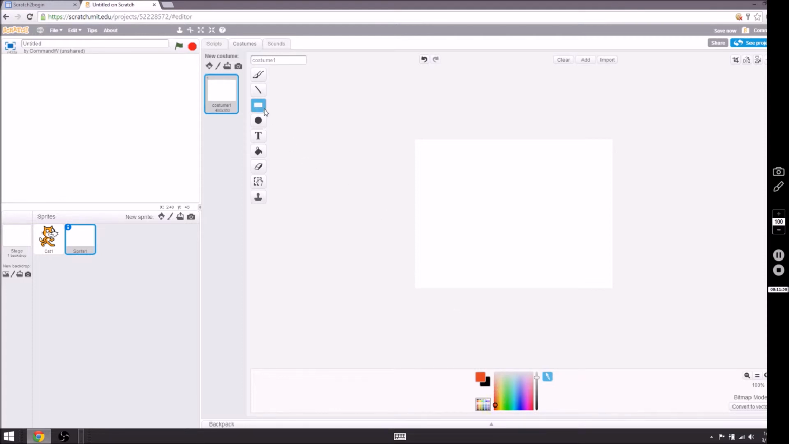All right, so let's pick the rectangle. Let's make sure that at the bottom here, it's a full rectangle. This is the empty one, just the outline of a rectangle, but this is the full one. And we're gonna draw, let's call it a wall around it, like that.